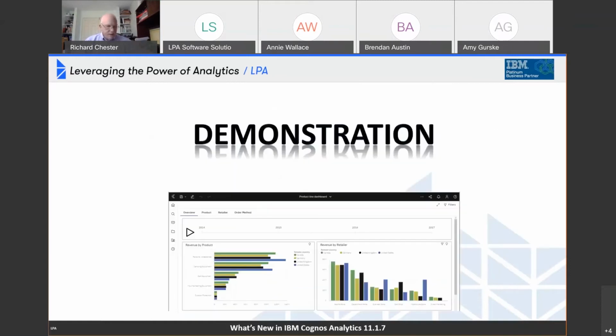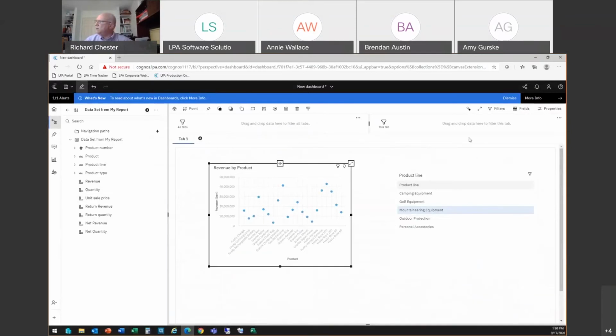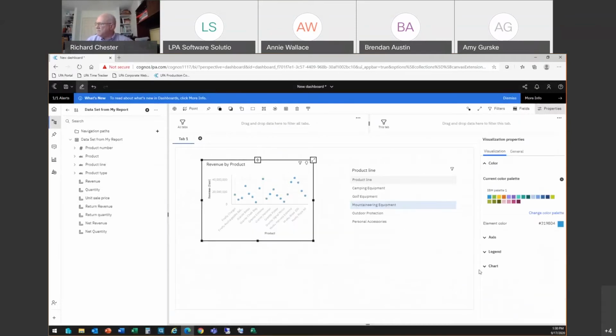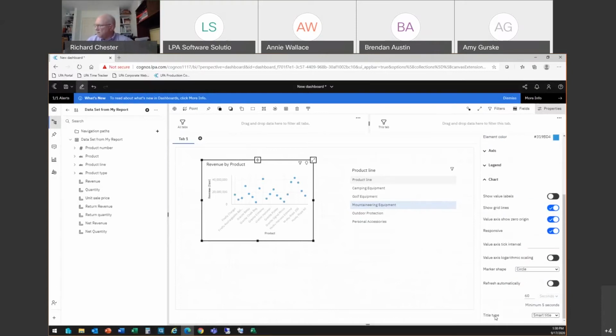So with that, I'm going to go back here, and here I am in my dashboard, and hey, I have a smart title, revenue by product. You see, I didn't type that title in. It showed up when I added this visualization by dragging data here from my source onto my canvas. If I select that widget and open my property sheet, down here under chart, the title type down here in the bottom right, smart title, that's the default.